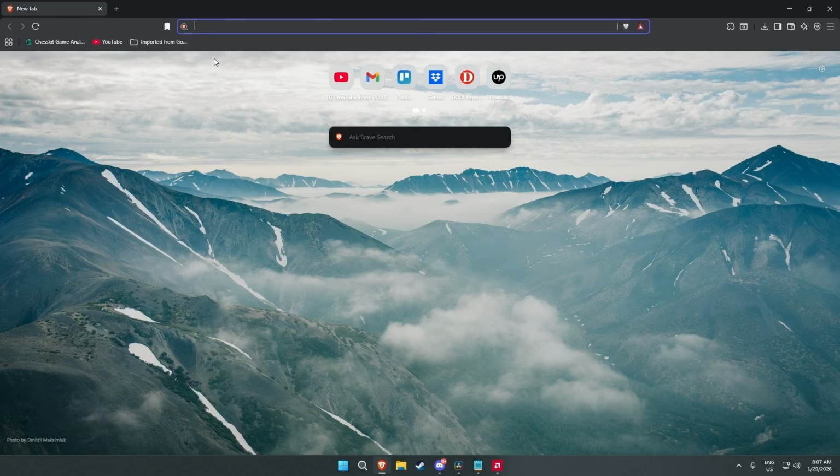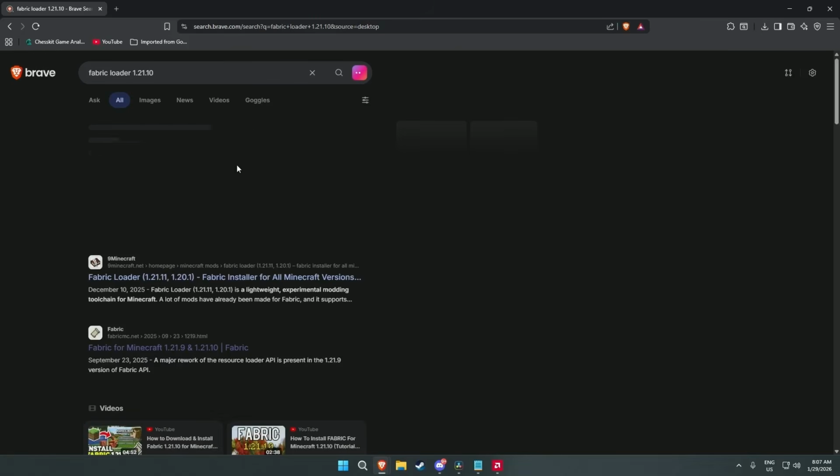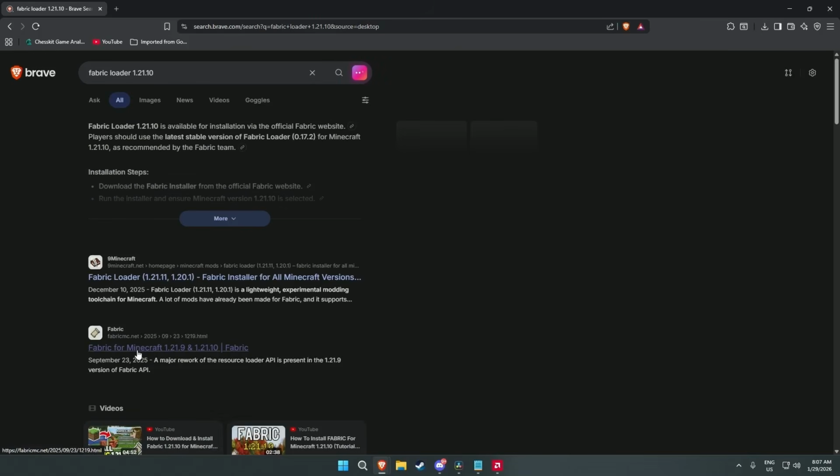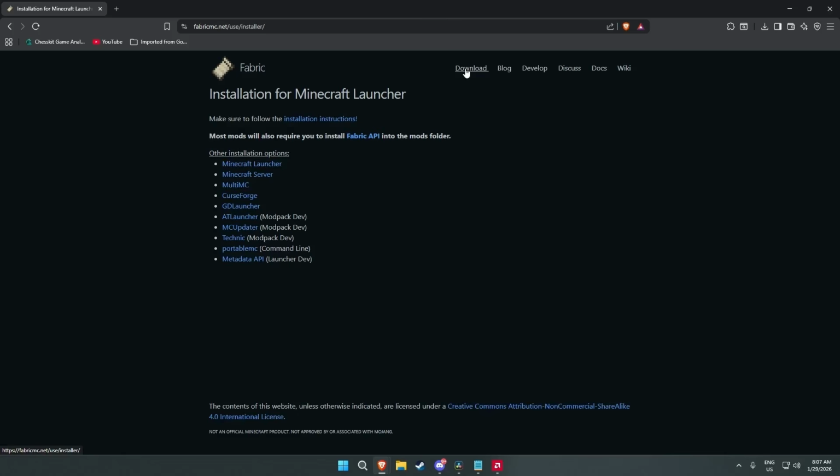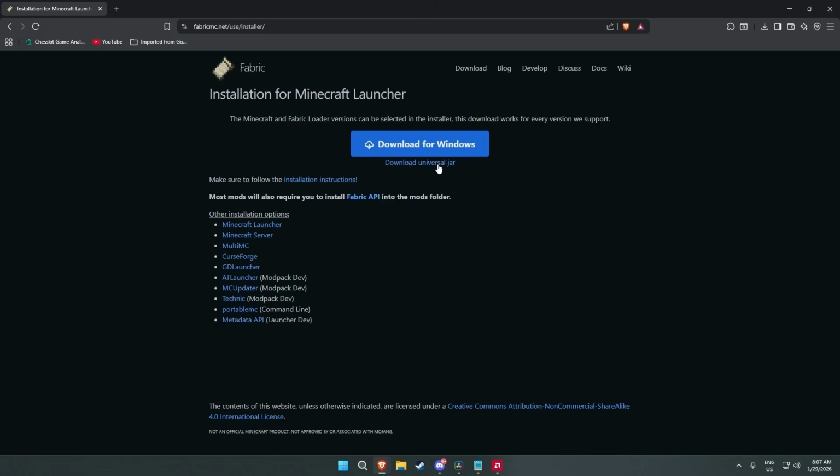Next up, you need to get the Fabric installer. So just go to your web browser and write in Fabric installer. Search Fabric Loader in the top bar, open the official website of Fabric. There's a big download button over here. Just click it and download the universal jar.